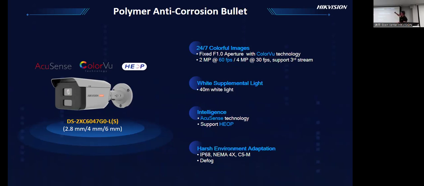It's got ColorVu technology built in, 40-meter white light, HEOP, which is our custom again, and of course IP68, NEMA 4X, and defog included. Defog technology comes from our thermal range of cameras. So if this camera is installed by the coast and the fog runs in from the coast, it sees right through it. So that's really cool.